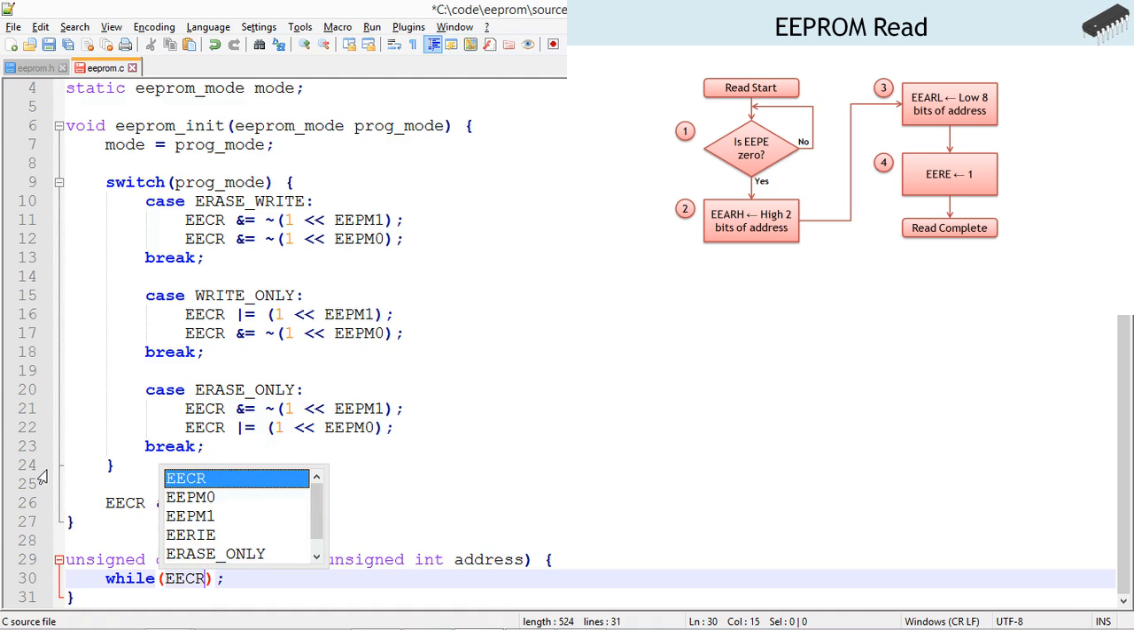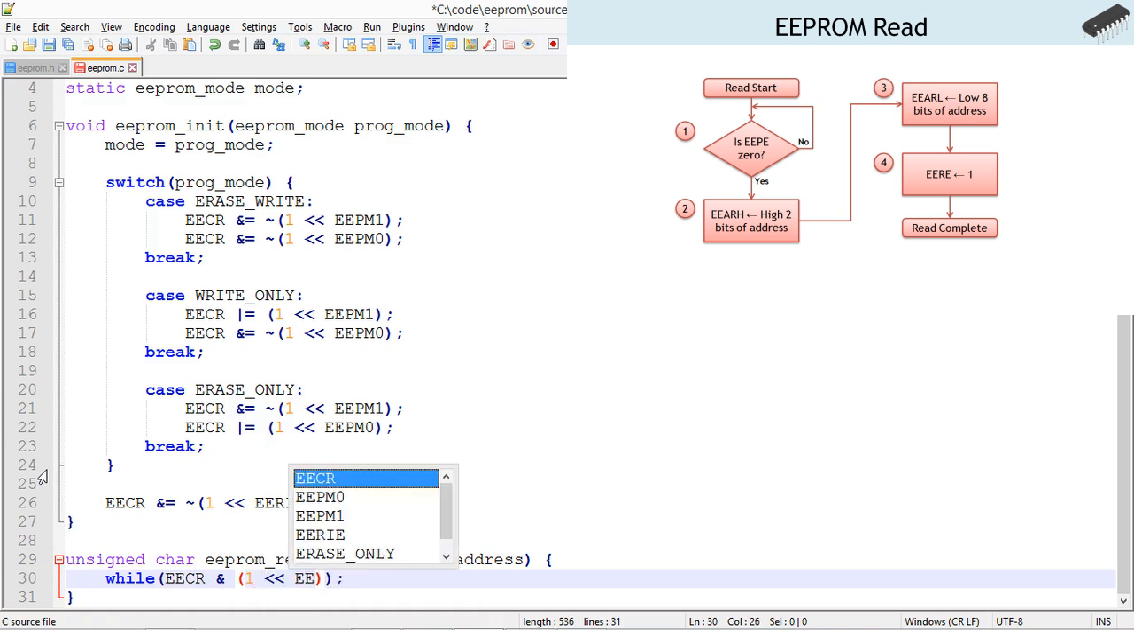The very first step in the read operation is to check for the EEPE bit in the EECR register to be 0. If it is not, then wait for the EEPE bit in the EECR register to be 0. It is implemented as a while loop. The loop runs until the EEPE bit is set to 1.